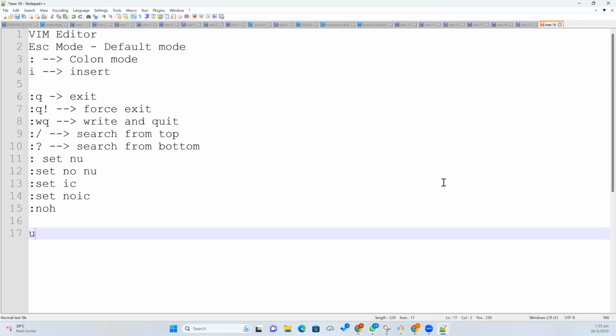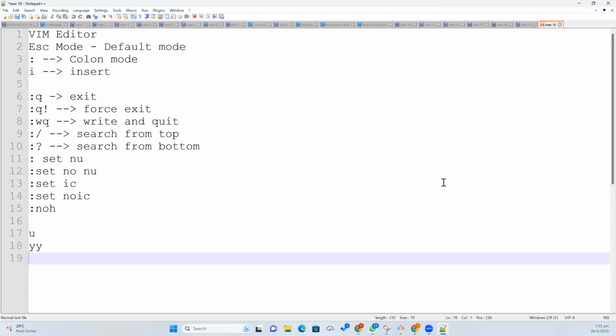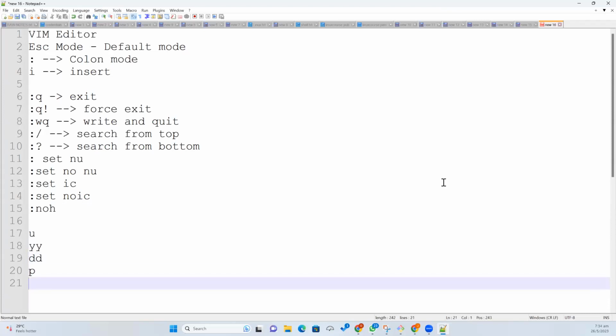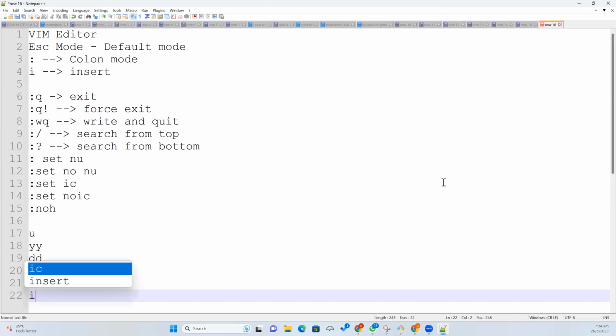And in escape mode, you have undo, you have YY copy, DD cut, P paste. These are enough. And in insert mode, you can insert. So these are at least the intermediate level of options. I can say you don't use anything more than this. Even I'm not using more than these options.